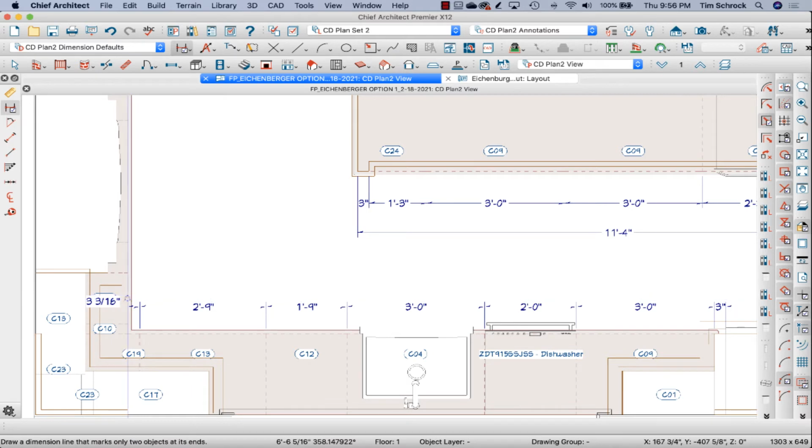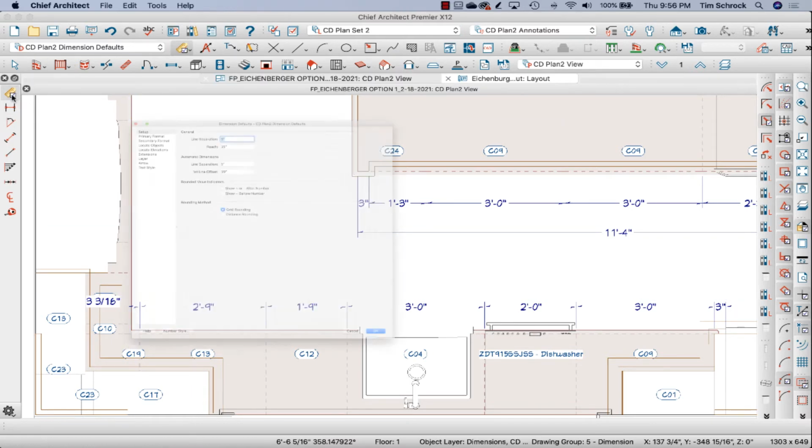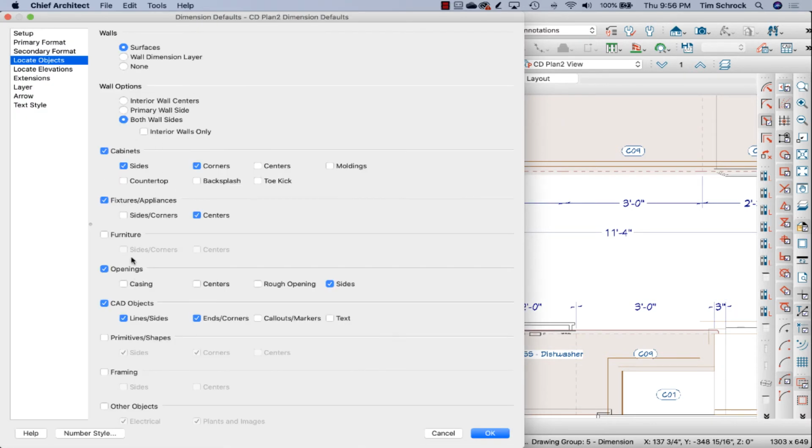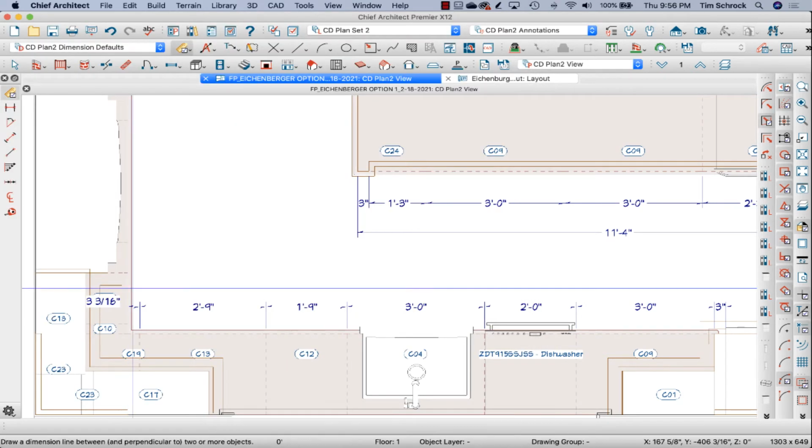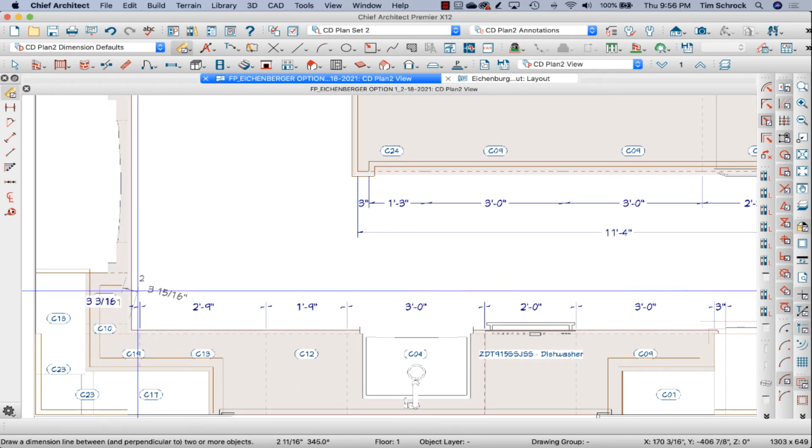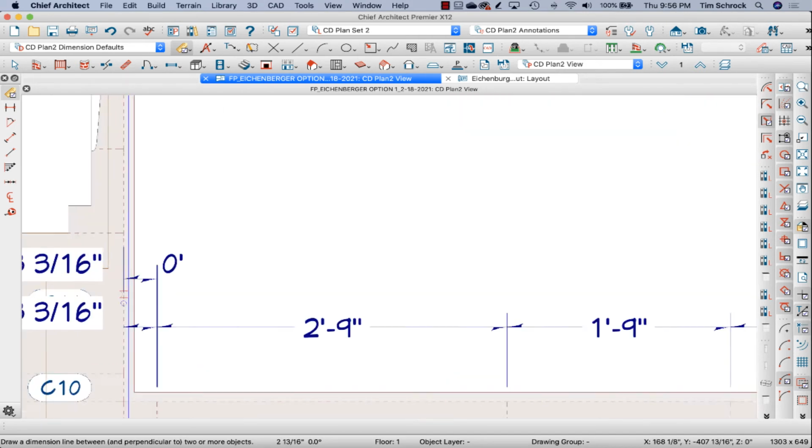Let's say I did not have the fixtures and appliances on, so it wouldn't pick up the center. There's actually a small gap in there. That's what it is.